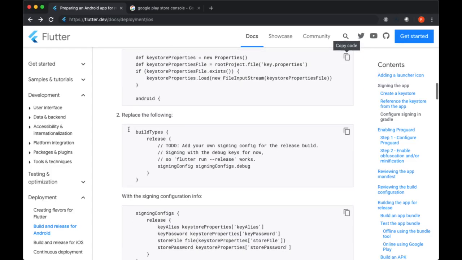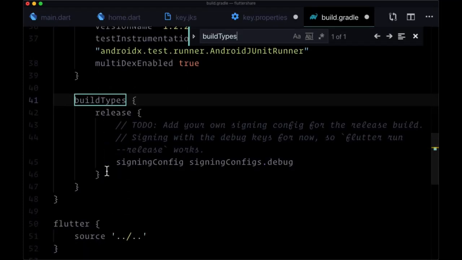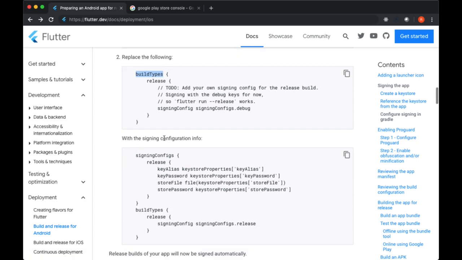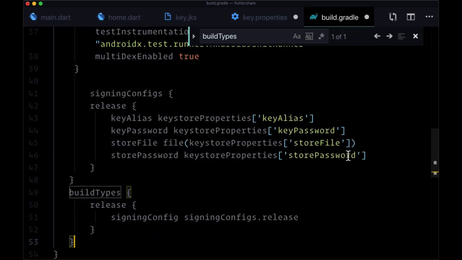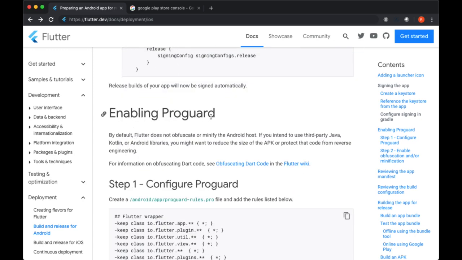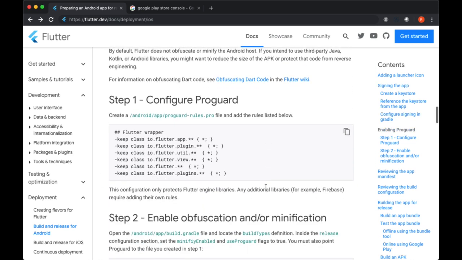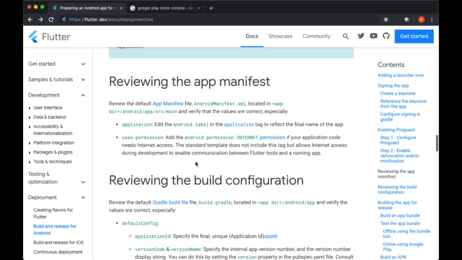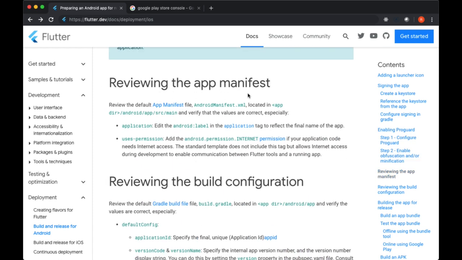And we're also going to need to find this build types area. So we'll search for that. We need to replace all of this with the signing configuration info. So we'll copy that and paste that in. That'll do basically the same thing. Then we can enable ProGuard, which is intended to reduce the size of our build project, of our APK, but we don't need to do this. We don't need to minify our project, so we'll move on to the next step, which is reviewing the app manifest.